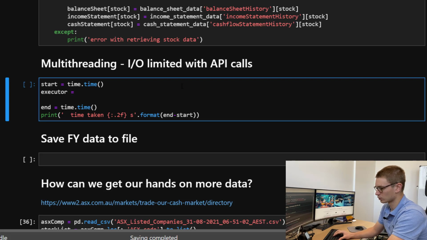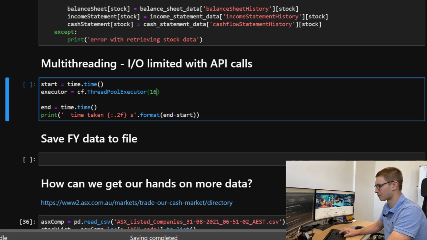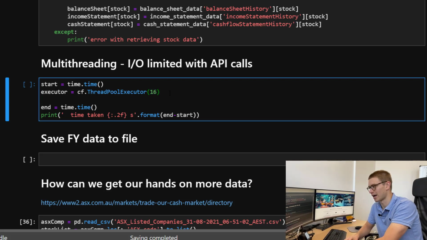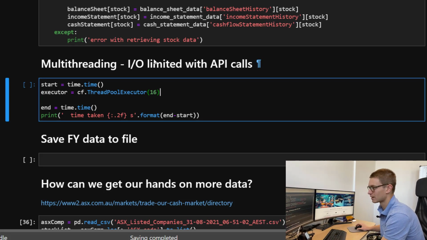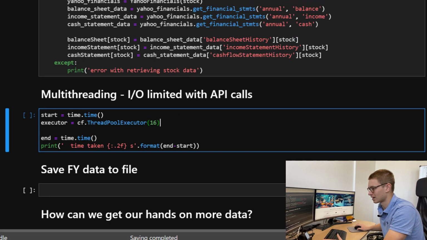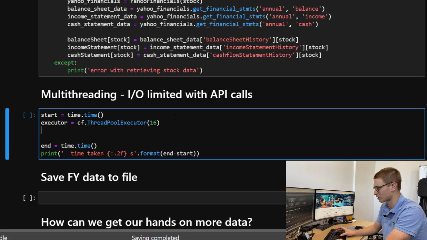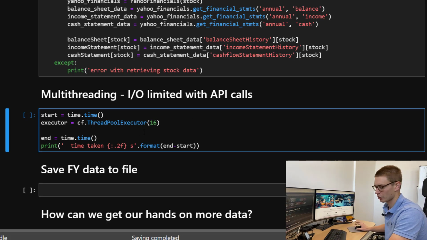Executor equals, so I think we called it cf, so concurrent futures, and we're going to go ThreadPoolExecutor. Now, the number that we place in here is the number of threads that we want to create. Now, I'm creating 16 because I believe that I'm limited by my 8 core, which can handle 2 threads on each core. So that's 16 threads at a time. Sometimes you can be limited by the API that you're calling. Sometimes you're limited by the processing capability, but because this is input-output limited, we are using ThreadPoolExecutor. So hopefully this helps you.